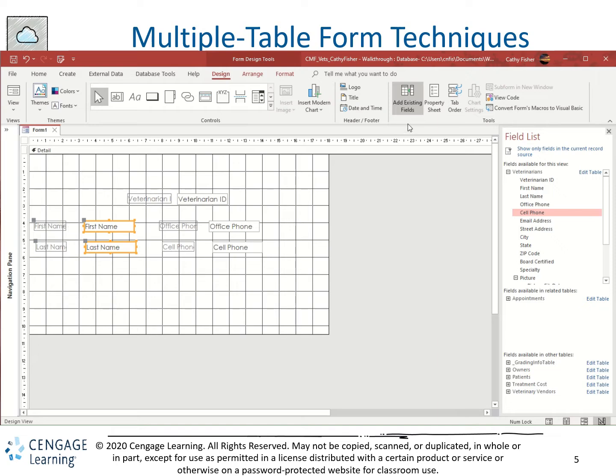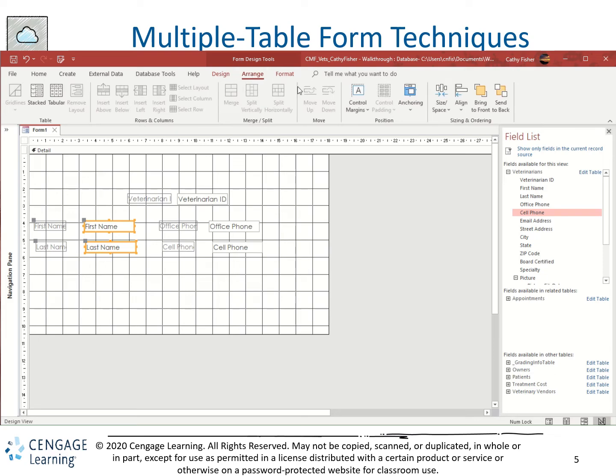Okay. So right now we need to be in the Arrange tab. And in the Arrange tab, there's lots that's not available, but that's because we have our controls selected. So we'll click on Align, and we're going to align left. Okay, so it aligned them together.